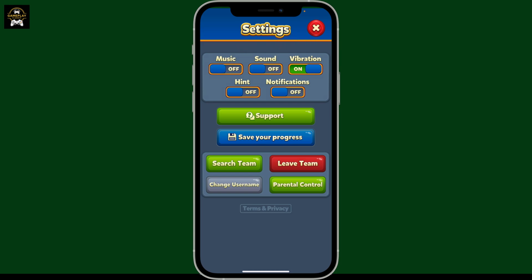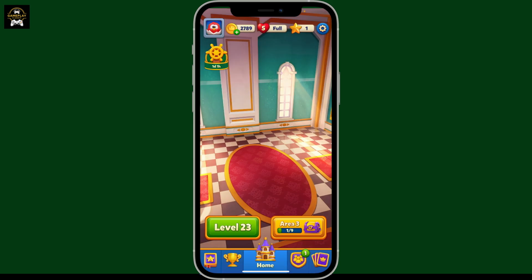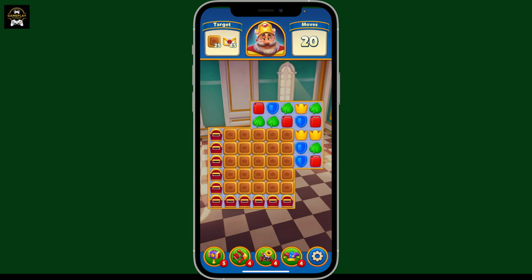Make sure that both of the boxes are turned off, and after you do that, you will mute all the sound and background music from the game. This will completely mute Royal Match while you play, and you can go ahead and enjoy the music-free experience. So that is how you easily do it.